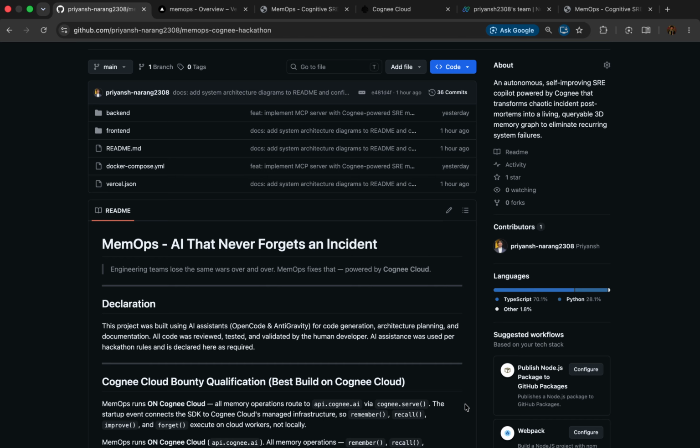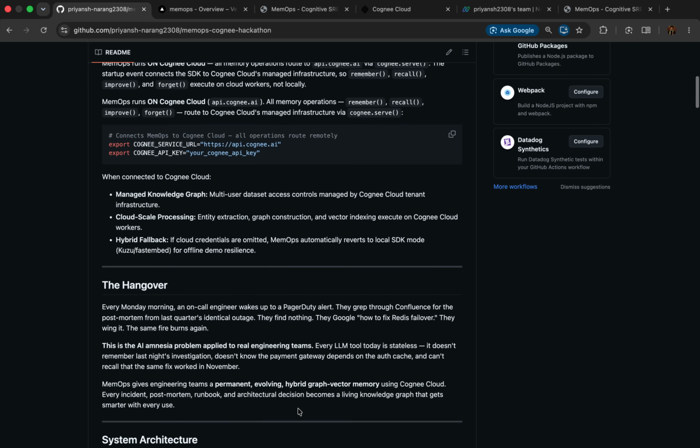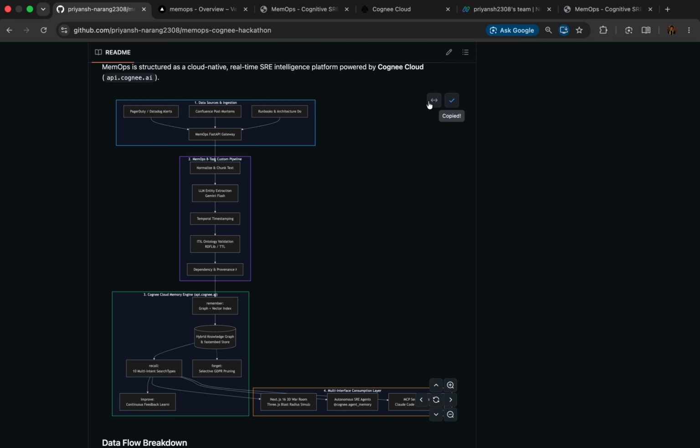We call this an AI amnesia problem. Every large language model today is fundamentally stateless. It doesn't remember last night's investigation. MemOps fixes that forever. Built on top of Cognee Cloud, MemOps provides engineering teams with a permanent hybrid graph vector memory. Now let's look at the architecture for this first off.